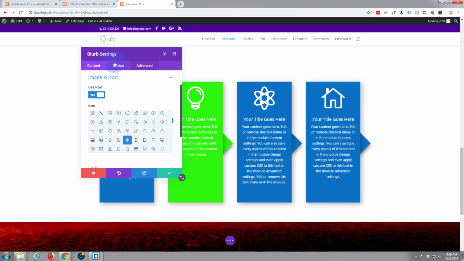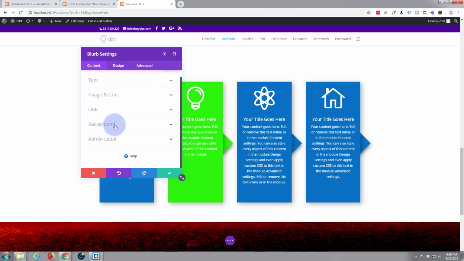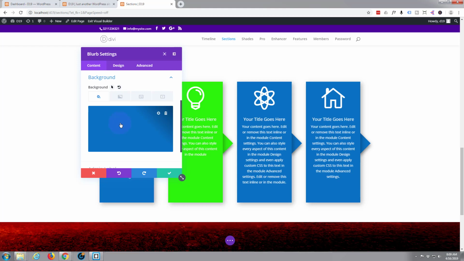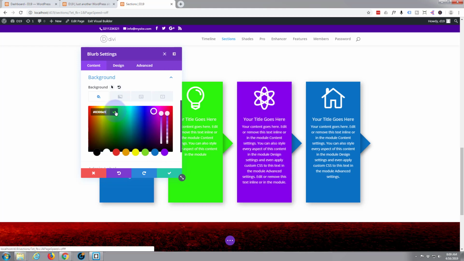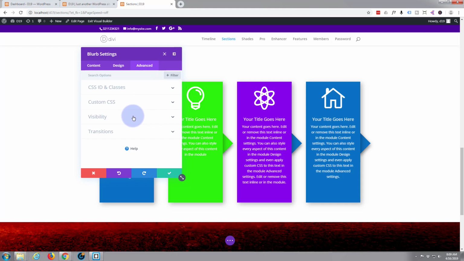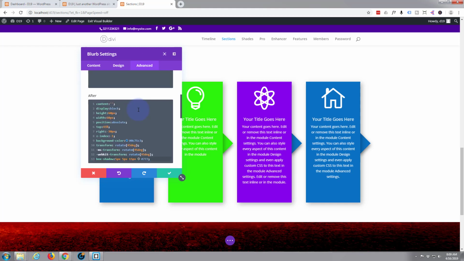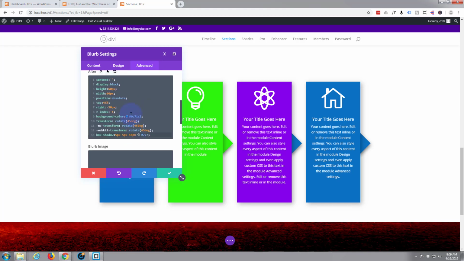And then, of course, we want to change the background color. Again, it really doesn't matter. That's absolutely fine. I'm going to copy that color. Go to our advanced, custom CSS, down to our after, change that background color. Boom.